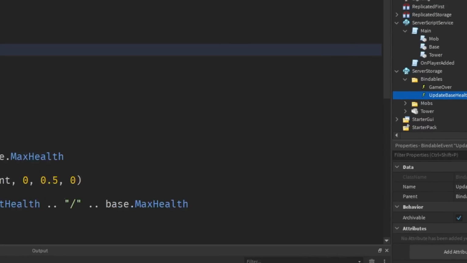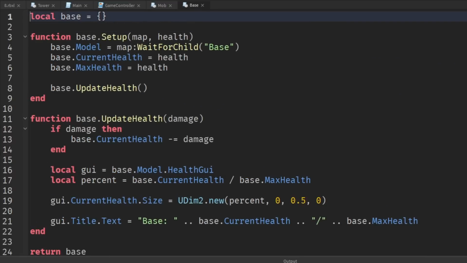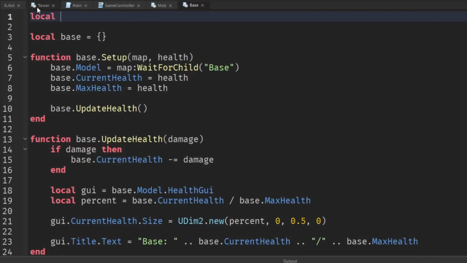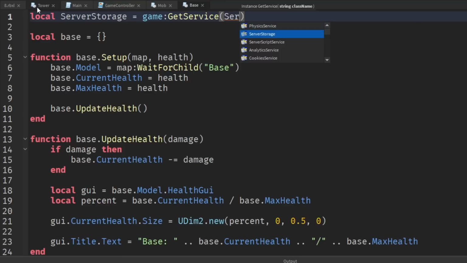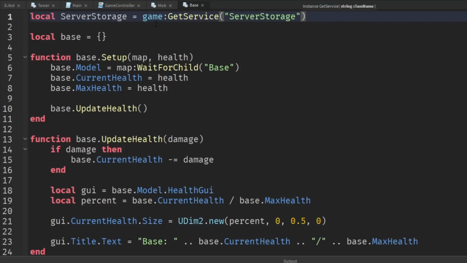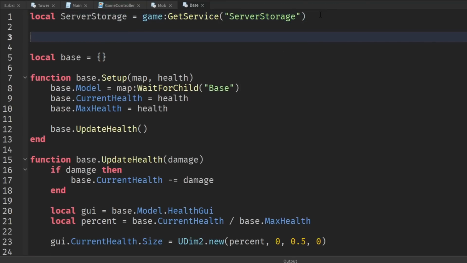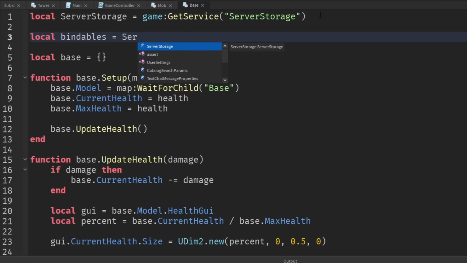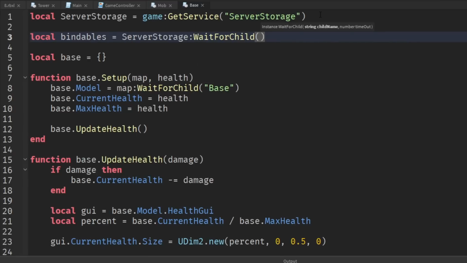So inside of our base module script, we're now going to need some variables to access this folder and those bindables. So let's create one for the server storage first of all. Server storage equals game get service server storage. And then we're going to need the bindables folder. So local bindables equals server storage, wait for child, bindables. And then we can get that update base health event.